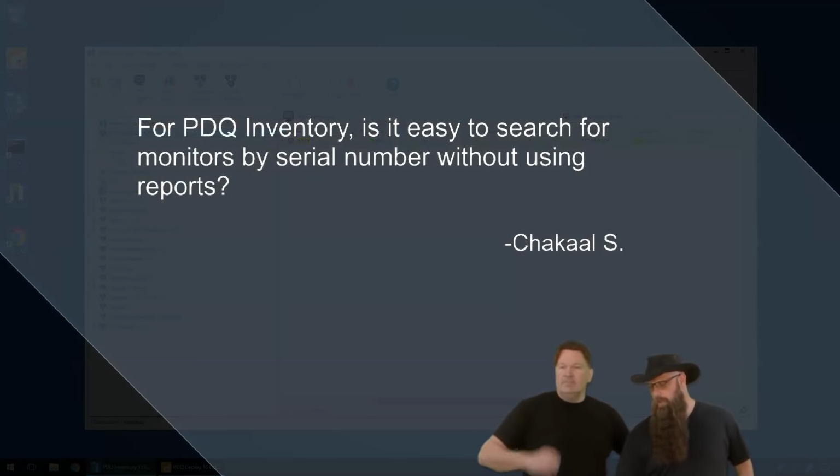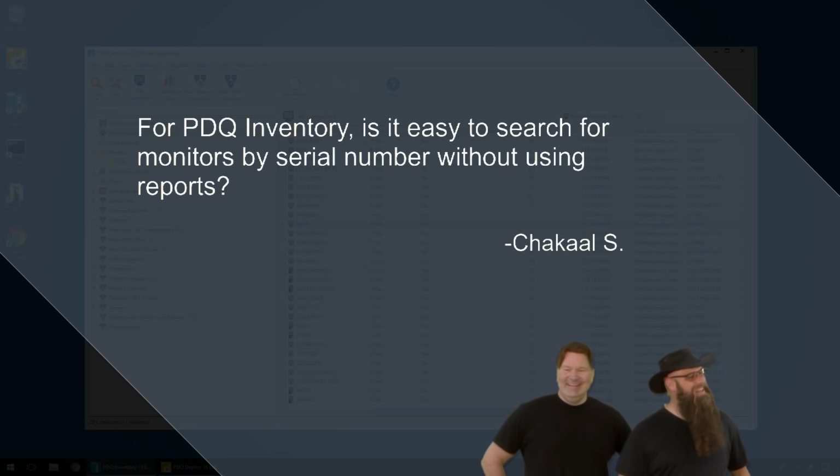Thank you very much. Dear Shane, Lex, and mostly silent Jordan, for PDQ Inventory, is it easy to search for monitors by serial number without using reports? Sincerely, Shakal S.